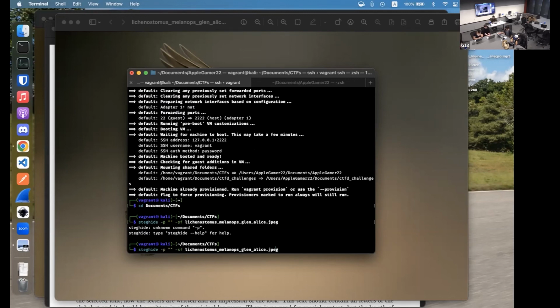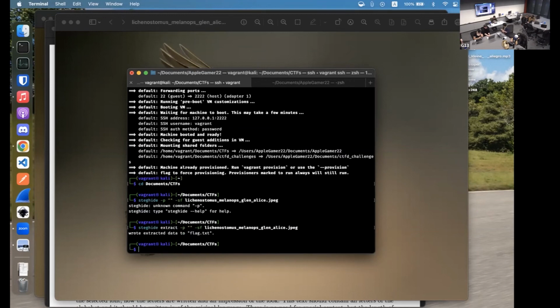Oh, yeah, steghide extract. My bad. So, extract. Yeah, and it made a new file for us.